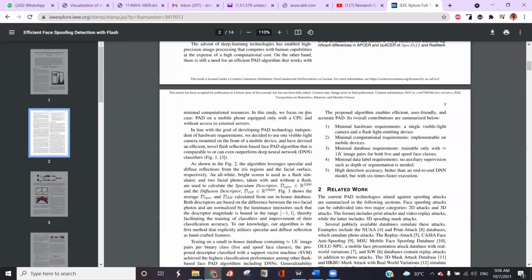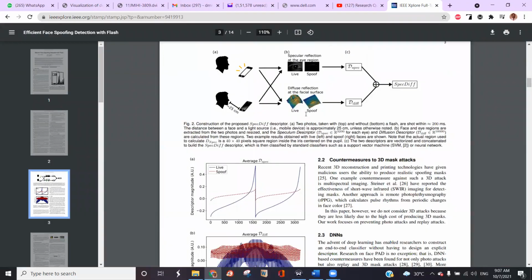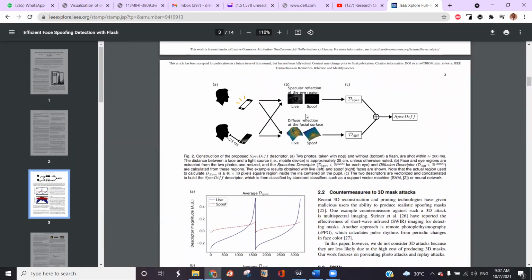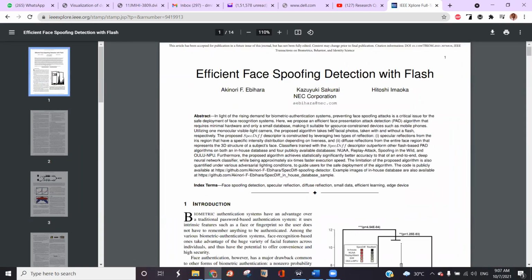Okay, you can see this article is very good. You can see what a beautiful diagram it is, and how you are constructing the identification of your face. From this block diagram, you can link your title: Efficient face spoofing detection with flash.